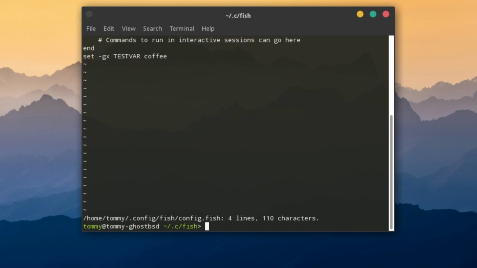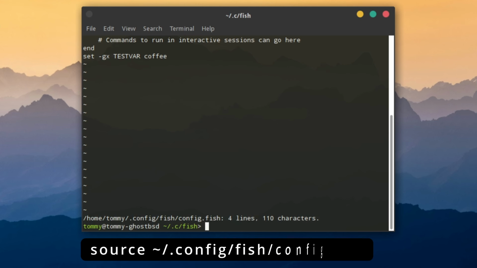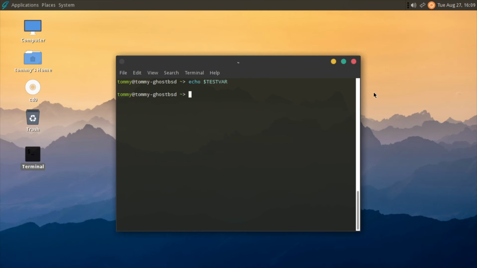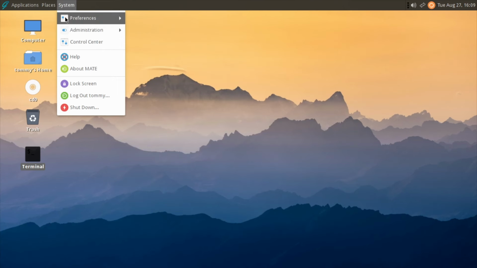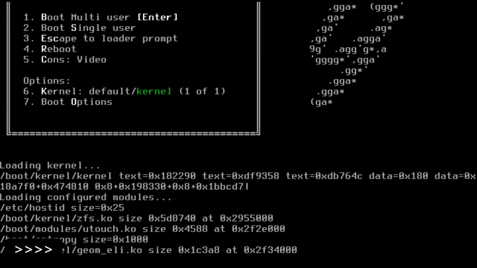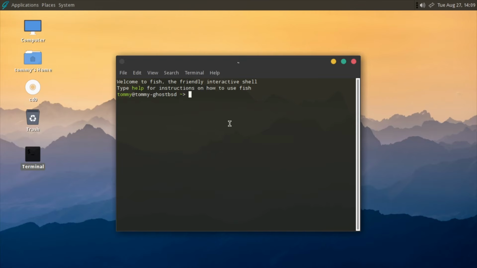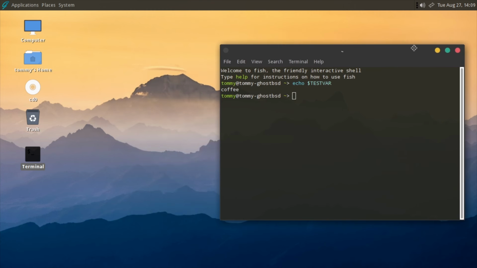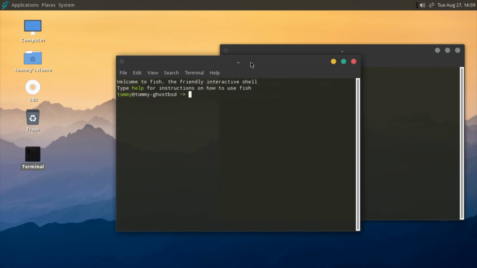To read this configuration change, you can simply reboot your machine, log out and back in, or you can use the source command to immediately apply the changes. I'm going to reboot my machine. The defined variable is now persistent and will be available system-wide for the configured user account in every terminal window that is being started.